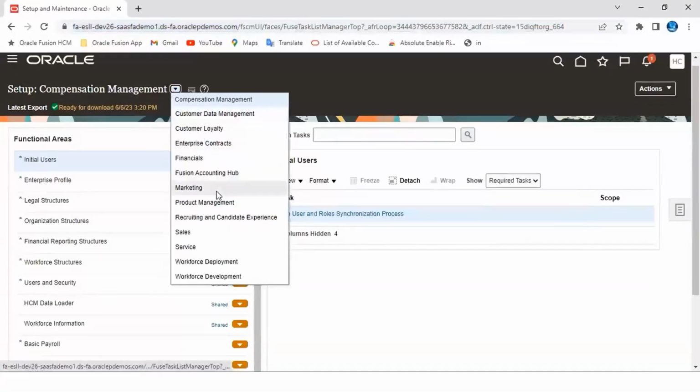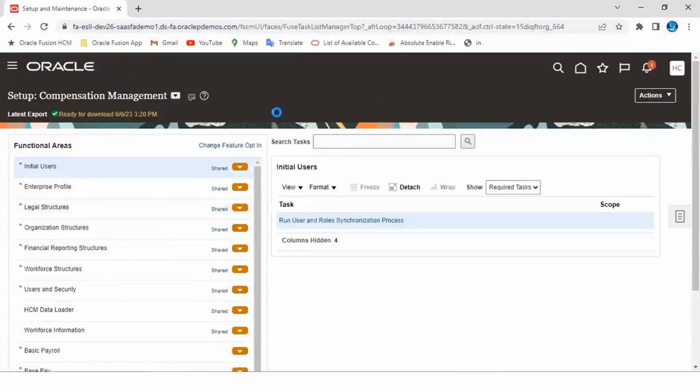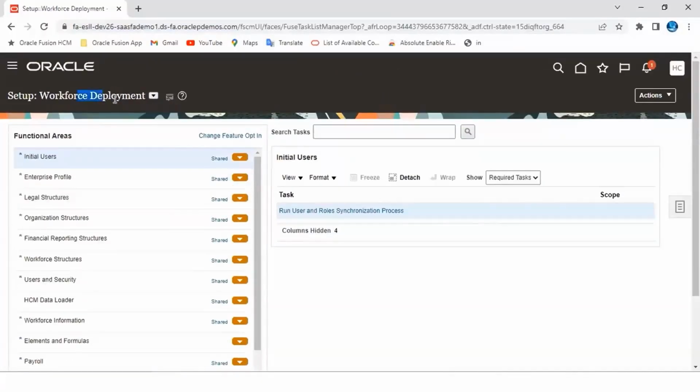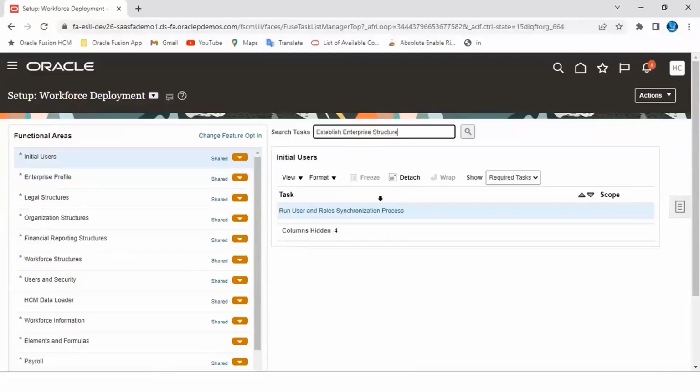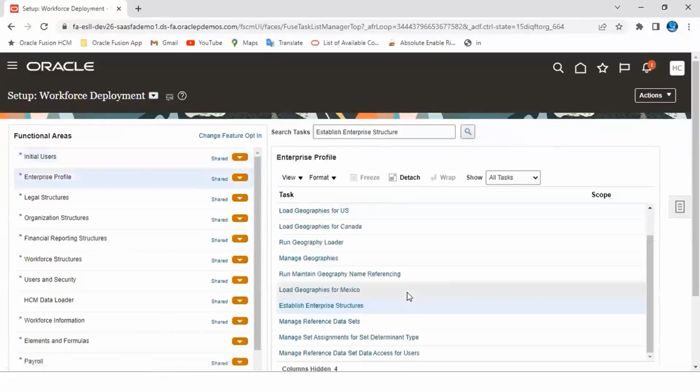So let me keep the offering workforce deployment, right? Because my core HR module is part of that offering, team. And here I will search with a task called establish enterprise structure. Let me search with that task. See, establish enterprise structure. So here I can see, team, the task, establish enterprise structure.